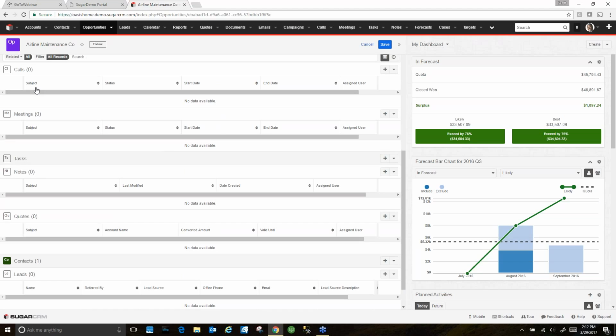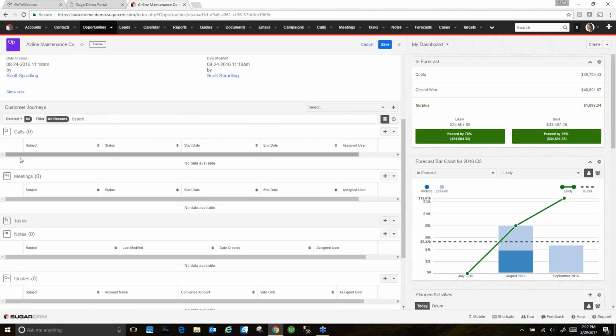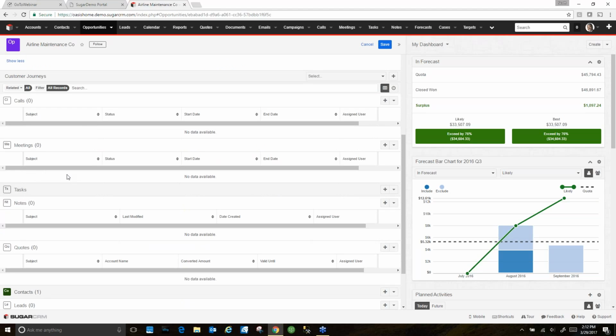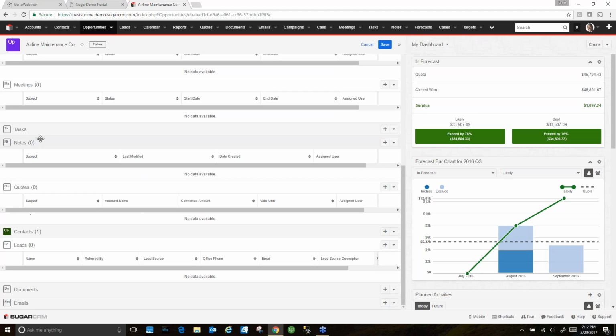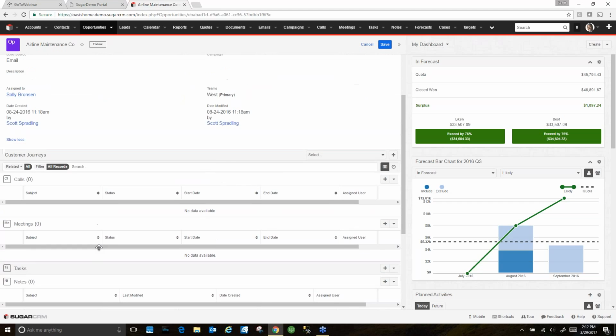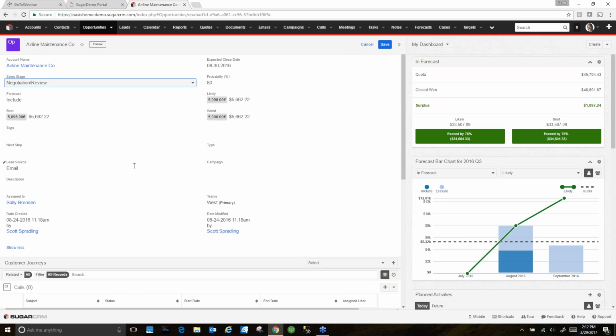So if it's an opportunity that is close to being closed, I would expect to see a lot of calls being made in regard to this opportunity. I would expect to see a lot of meetings, maybe some tasks. I would expect to see contacts. These are some of the things that are very easy to track when you're looking at an individual opportunity record. You can do it all from the same page layout, which is really, really great and useful and unique to Sugar CRM.